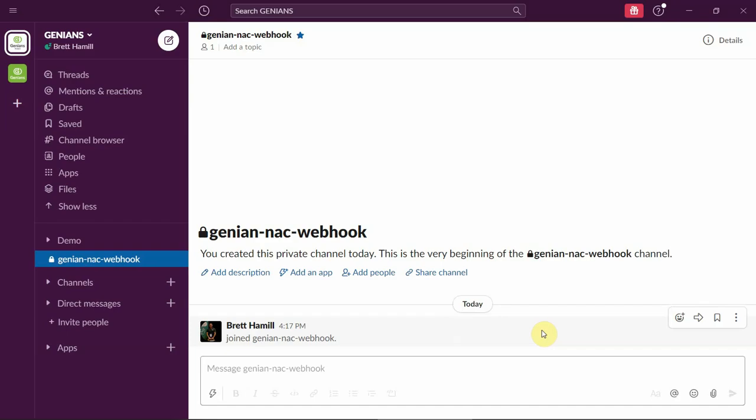In this video, we will be demonstrating how to integrate Genian NAC with Slack. The purpose of the integration is for Genian NAC to send Webhook posts for certain log events to the specified channel. In order to complete this is a three-step process. First, we have to create a Slack app. Second, we have to integrate the Slack app with the desired Slack channel. And last, we need to configure Genian NAC to send Webhook posts utilizing the app to the desired Slack channel.